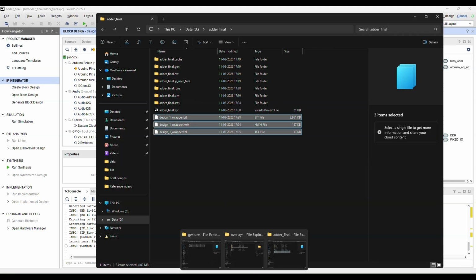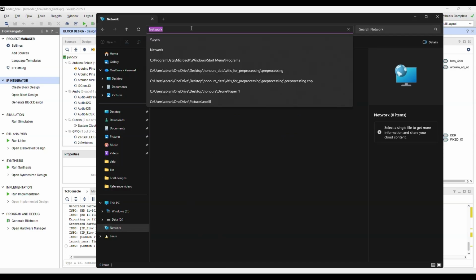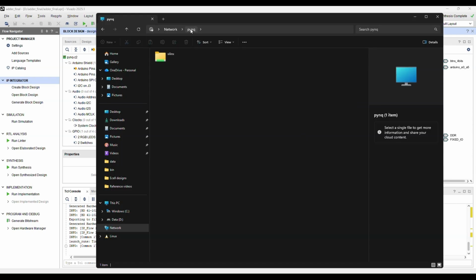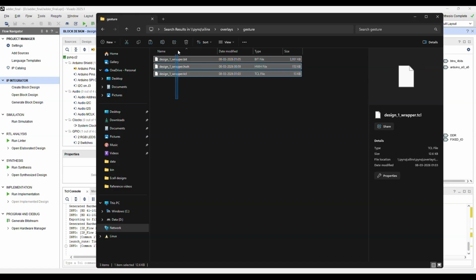Then you'll have to put them in the pink board's network directory, which I'll explain to you. Copy these, then go to networks. In networks, to open the Xilinx directory, you'll have to type //ping. Then you'll get the Xilinx directory. Then search for overlays. Once you click on overlays, you'll get something like this. I've created this folder called gesture. In this gesture folder, you can just drop these 3 files: .bit, .hwh, and .tcl.